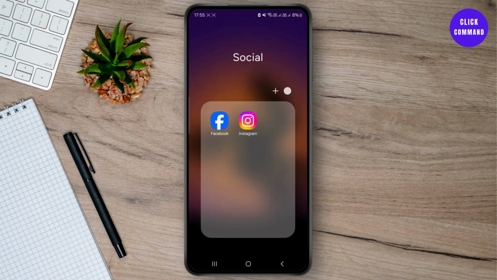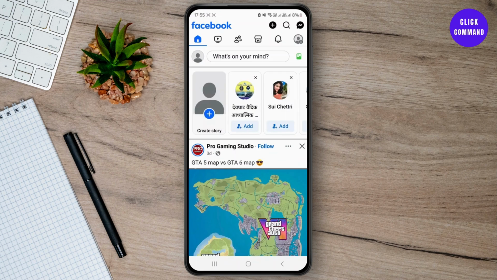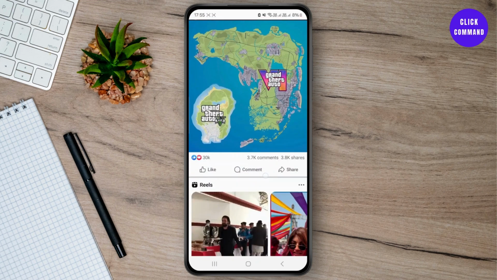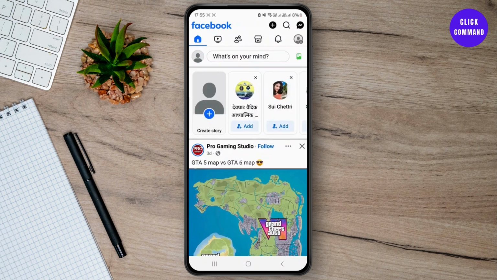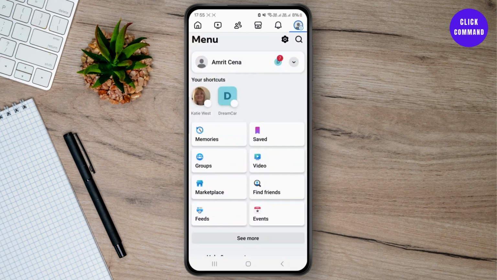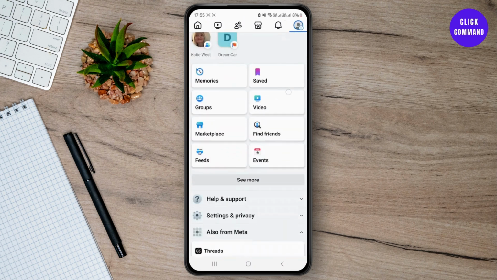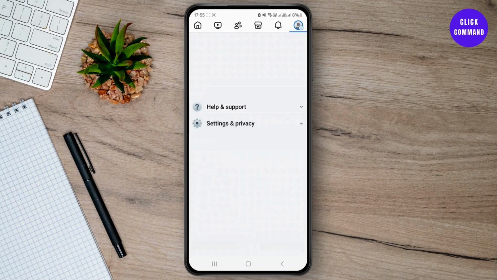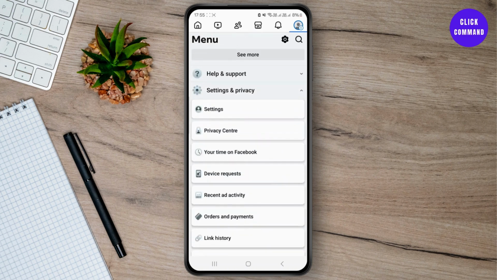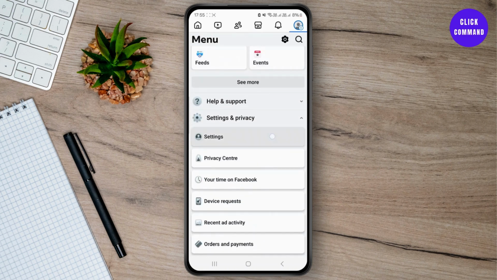In this quick tutorial, I'll be showing you how to find recently watched videos on Facebook. So first thing, just head over to your Facebook application, and once you're inside here, just tap on this profile section at the top right corner, right next to the messenger icon, and scroll down until you see the settings and privacy, and under the settings and privacy, just tap on settings.